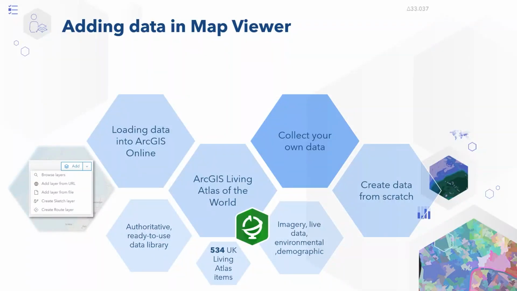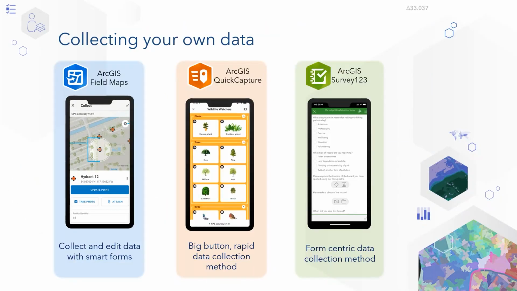Next up, we've got collect your own data. So perhaps you're looking to carry out inspections, maybe you're monitoring biodiversity, or maybe you're after a way to capture some customer feedback. The ArcGIS Field apps are a great way to collect your own data. So here are just 3 of our core field applications. We've got ArcGIS Field Maps, which is our all-in-one field application, really. So it allows you to collect and edit data with smart forms. You can configure geofencing as well with its location sharing capabilities.